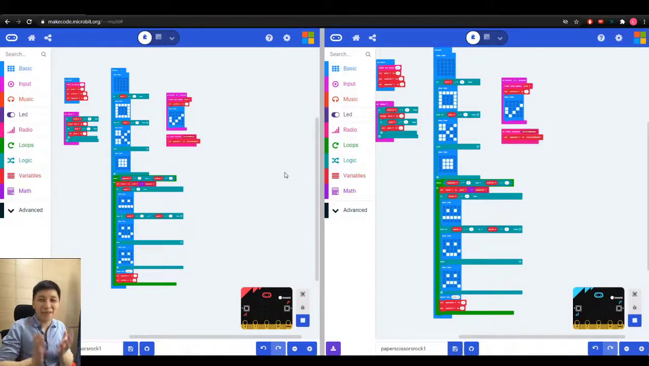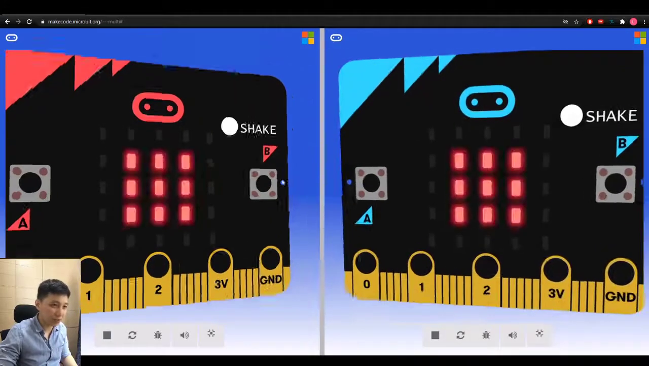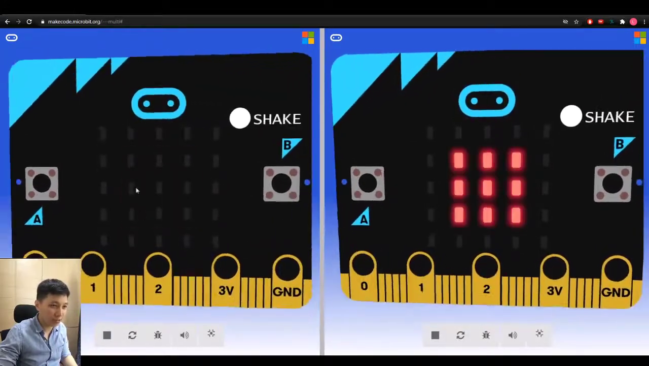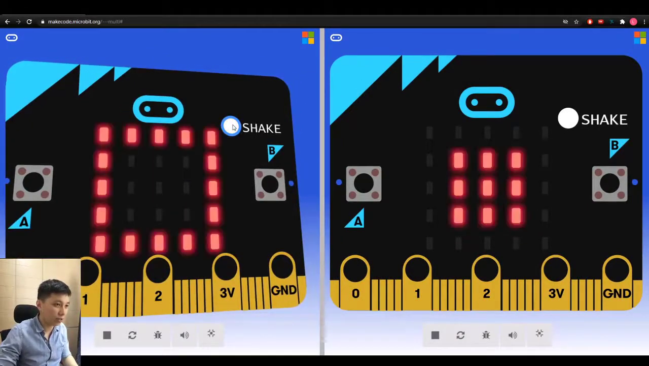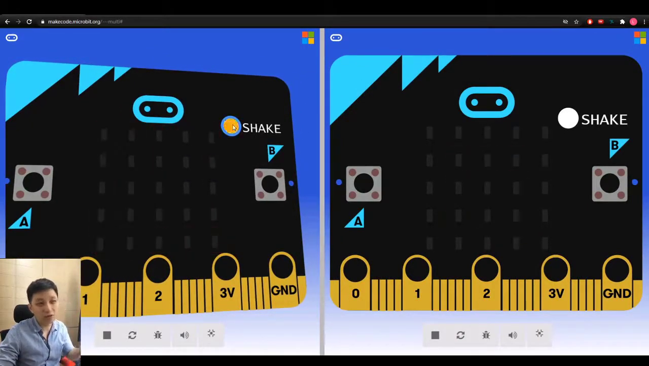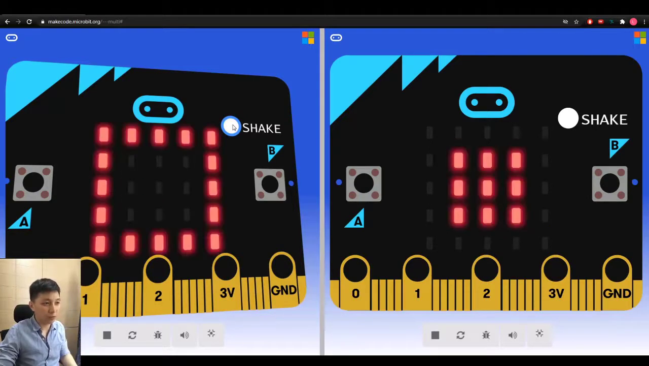Alright, so it actually took me some time, more than I expected, to work out the solution. And let me show you my result first. So say here, let me restart the program just in case. So you can see this is showing rock on both sides, and then when I shake it, it becomes like how just now it happened between the three choices.